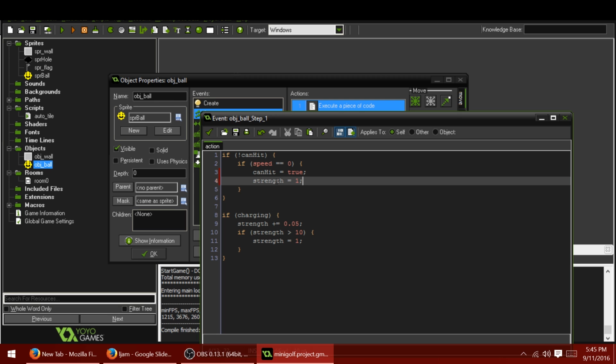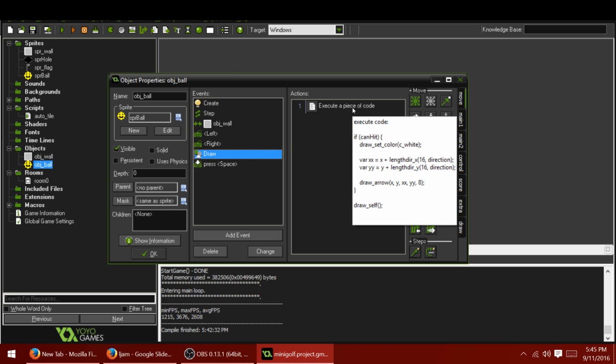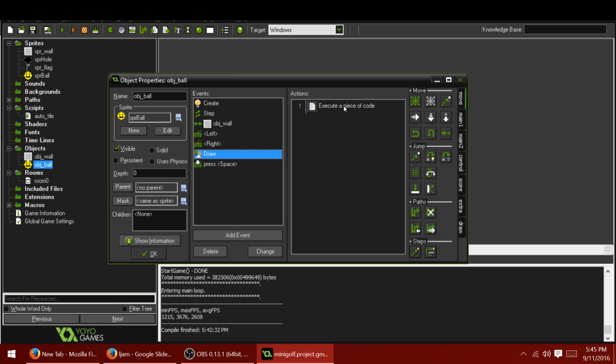Once we're done moving, we should reset the strength. And now you probably want to say, well, how can we see this value in game? We can do this a couple different ways. We can always write it directly to the screen, hey, here's your current strength, or we can change the size of the arrow. Does anyone have any suggestions for how we can implement this?